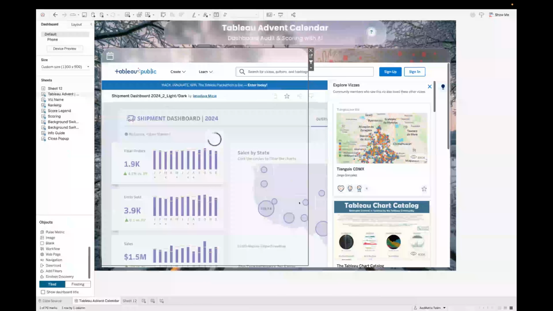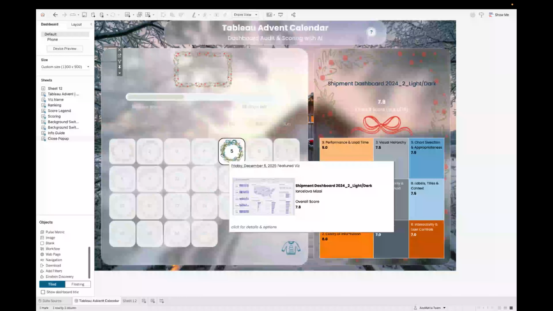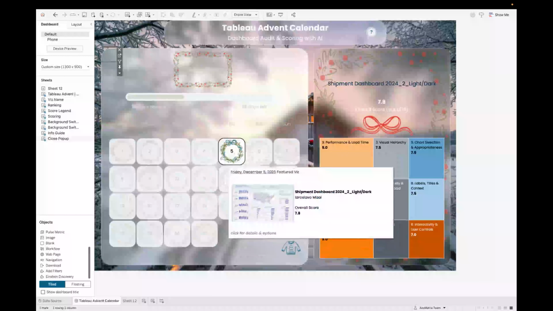But it'll bring up this web object. I'm using a parameter, so when you click, there's a parameter action that passes the URL from that day on the calendar to this web object. That way it'll know which one to pull up so that you can view it within the dashboard instead of opening another tab. I don't use that a lot, but I was just like, since I don't use it a lot, why don't we try it out?